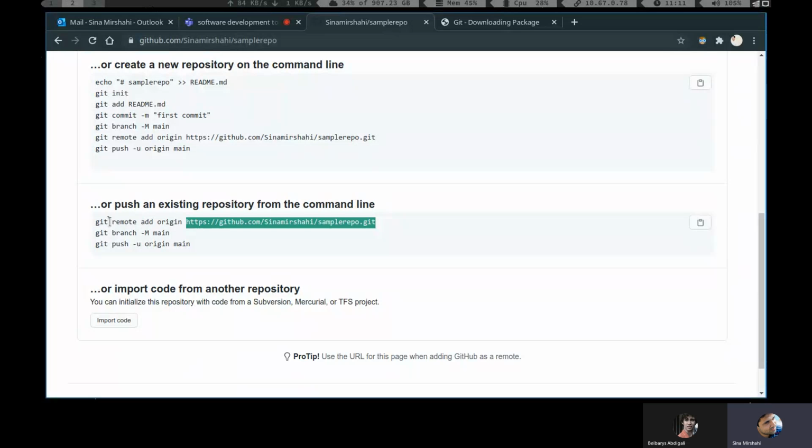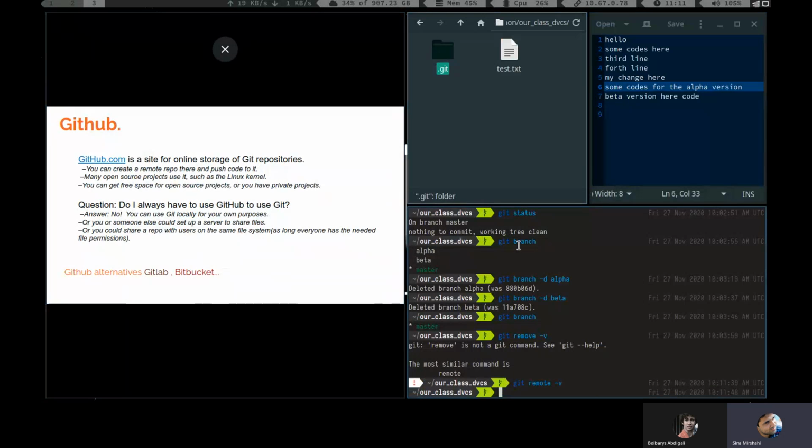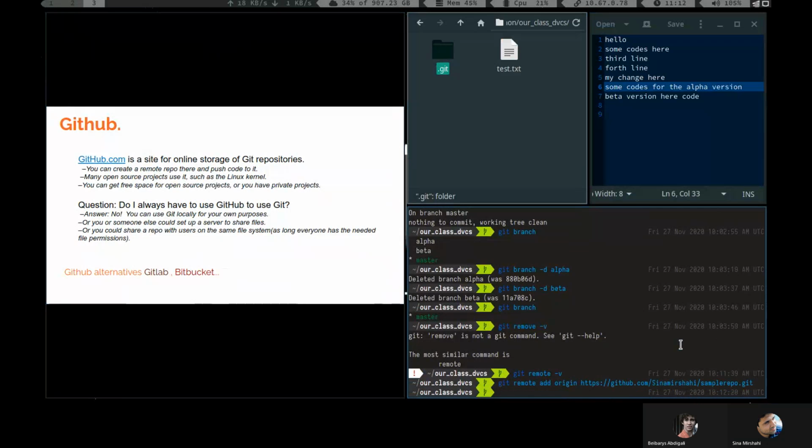So I should use remote add with a name and a link, so I will have a repository there. I will write git remote add with a name like origin. Usually it is common to put origin. Then I put this part. So now this is the repository I'm going to push to. Now let's check git remote -v. Okay.